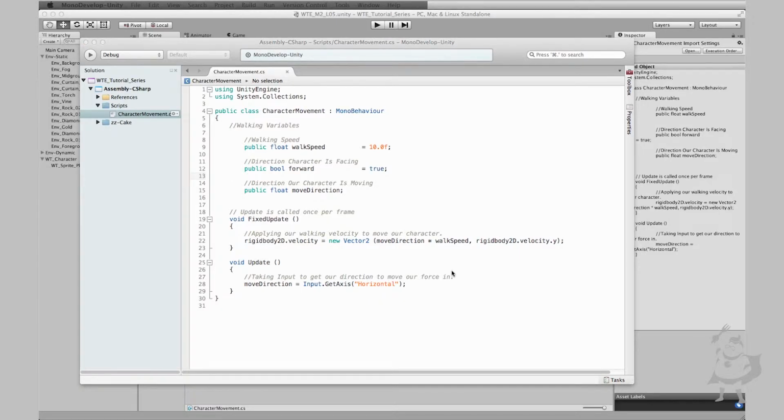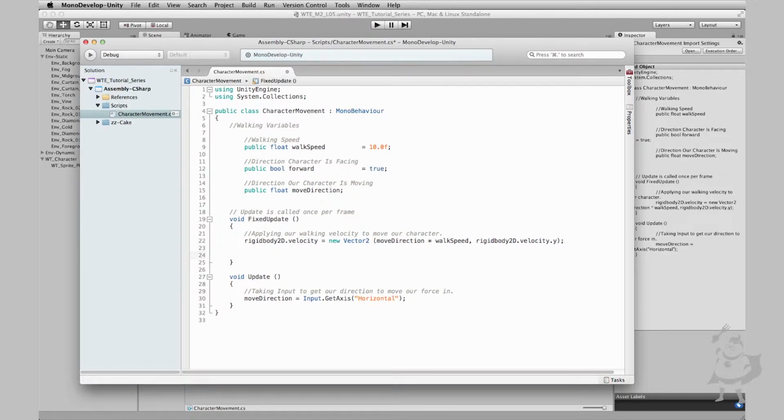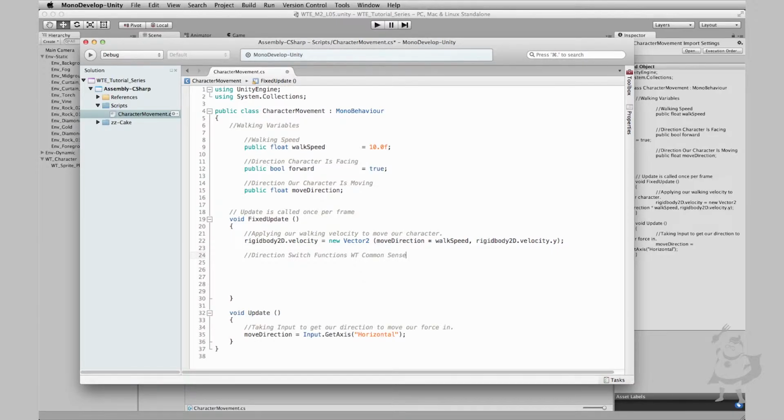So let's start out. I'm going to type out this if statement, and then I'm going to break it down for you. Let's go into our FixedUpdate function, as we're going to be calculating this logic based off of the physical direction that our character is moving in, right? So let's put a comment here, and let's just say direction switch functions. Common sense. All right.